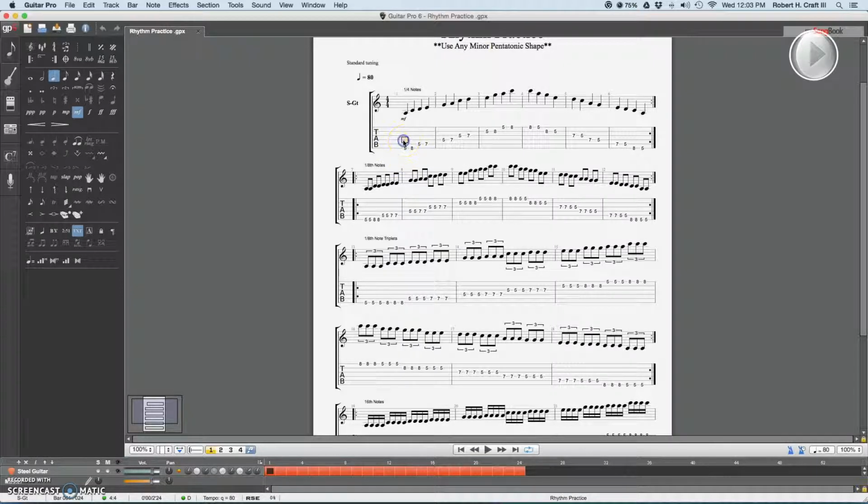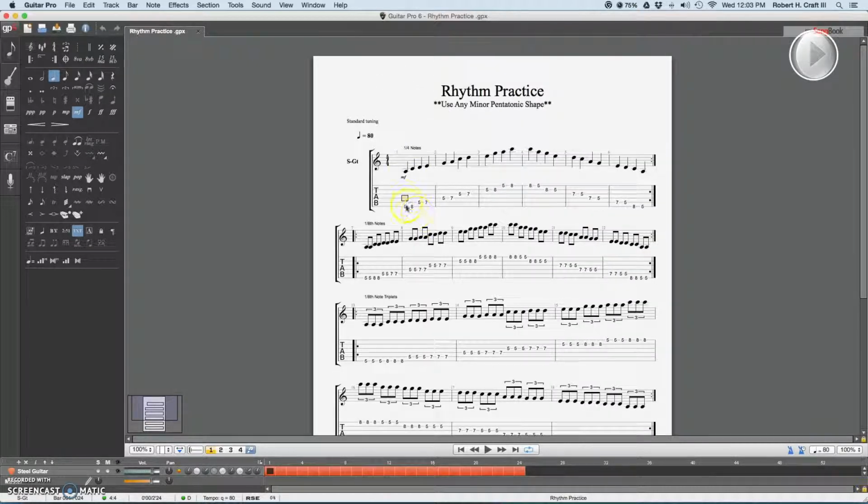Anyway, to start, we're going to have quarter notes. So you're going to hear the click count you off, and you're going to play just one note on top of the click along with Guitar Pro. So here you go. So those are quarter notes.